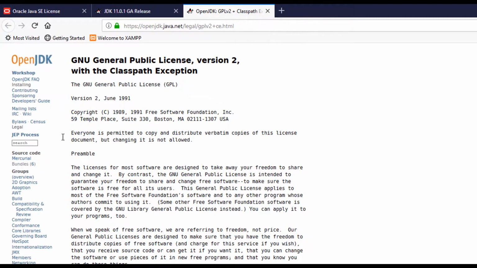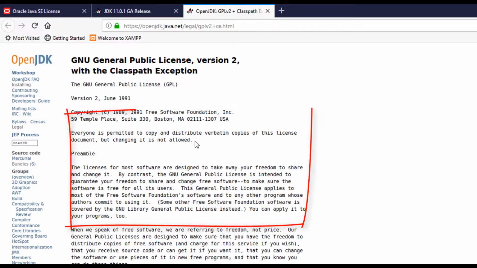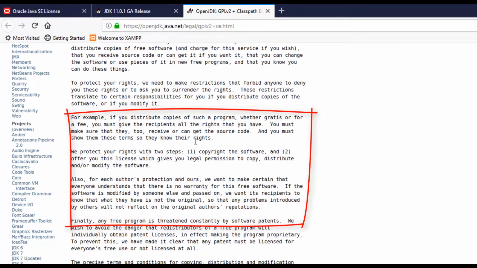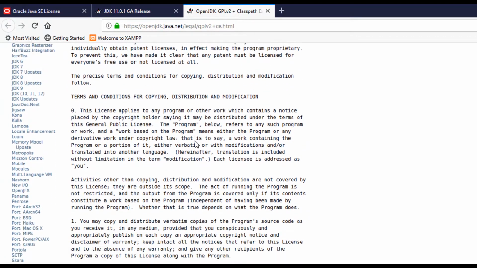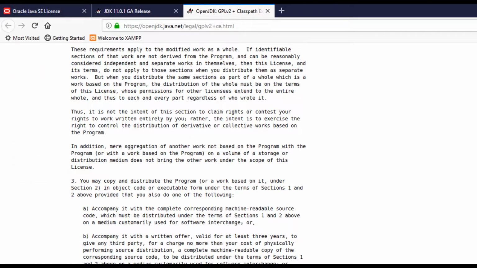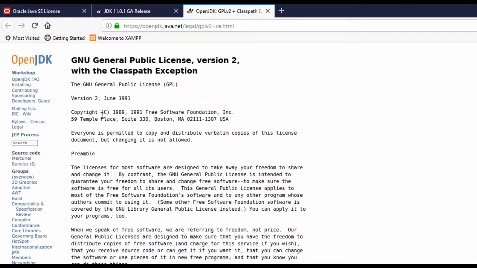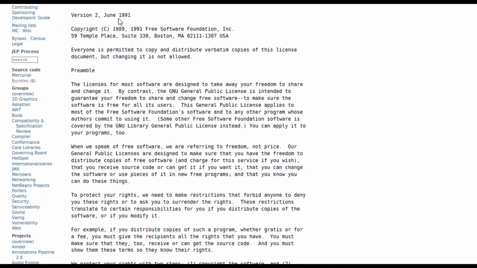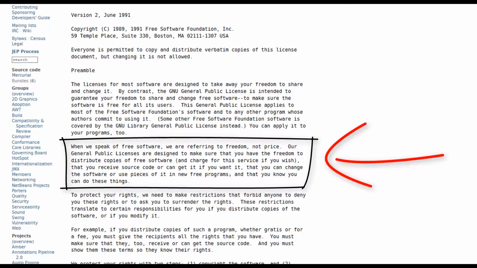Okay, basically, if you read it, it's pretty simple plain English: everyone is permitted to copy and distribute verbatim copies of this licensing document, but changing is not allowed. So you guys can see you can still use Java as your main programming language without being charged for it. So just a quick heads up, don't take these guys as saying that Java will be paid, because it's under the GNU General Public License. As you can see, everyone can copy and distribute, but they cannot sell Java 11.